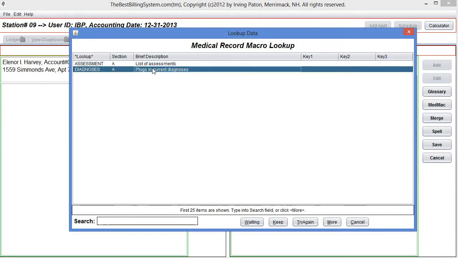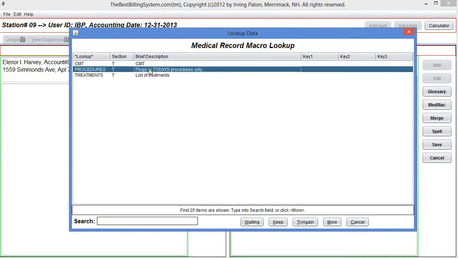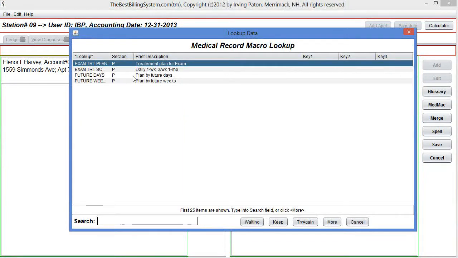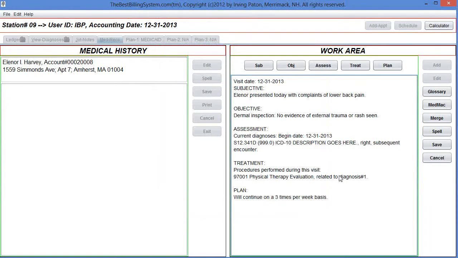I'm going to plug in the current diagnoses. Again, that's a great one because it's going to plug in the diagnosis, and this is bogus data. I just made these up. But then we'll plug in the treatment, and we'll plug in today's treatment. So that's cool because you already have some good recorded information, and it was a click of a button. Let's go to the plan. Again, let's go by the week. So we'll say 3 times a week, okay? So now we have a very, very simple note.